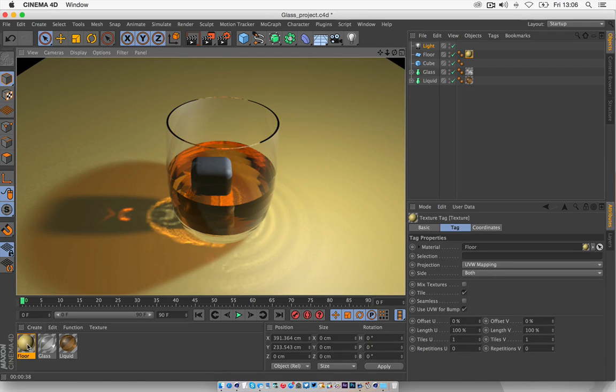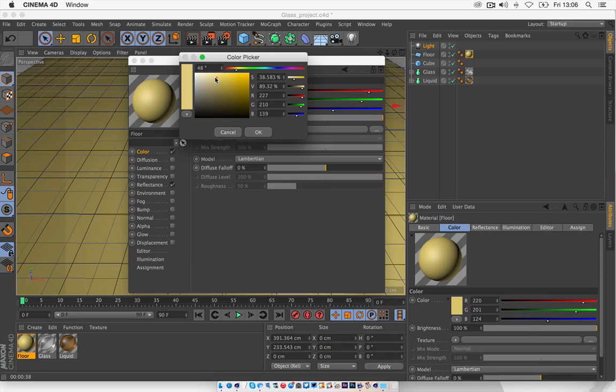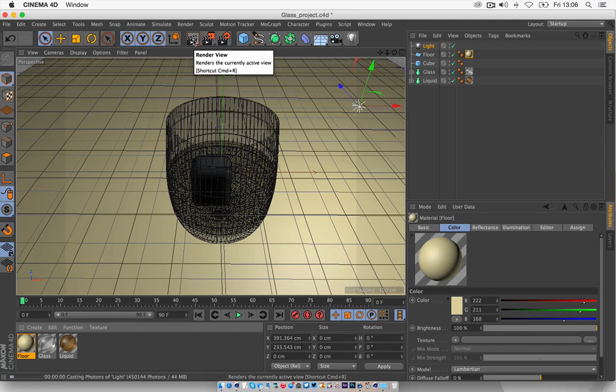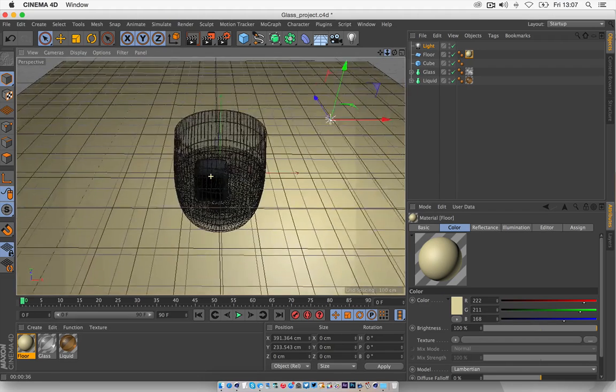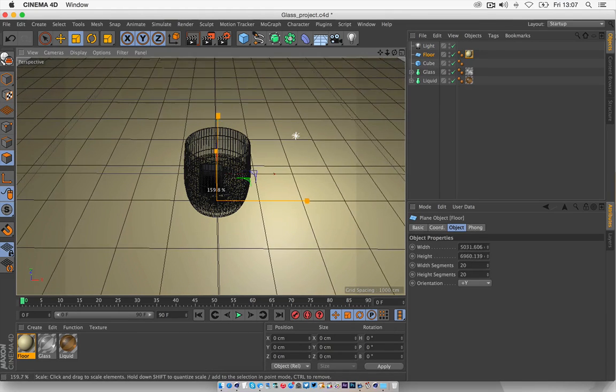A little garish. So let's drop that down a little bit. Let's move it a little bit more. There we go. Let's try that. That's it. So 222, 211, 168. As you can see, changing all these things will make a big difference to making it look as realistic as possible. Let's hit render. Not too bad at all. Let's make this floor a little bit bigger, so we make sure it's a little bit bigger. There we go.